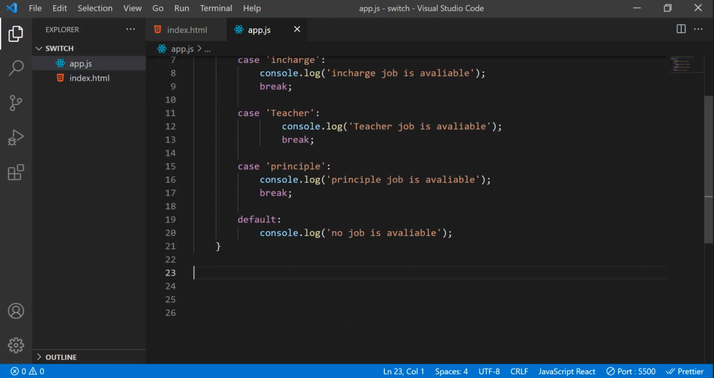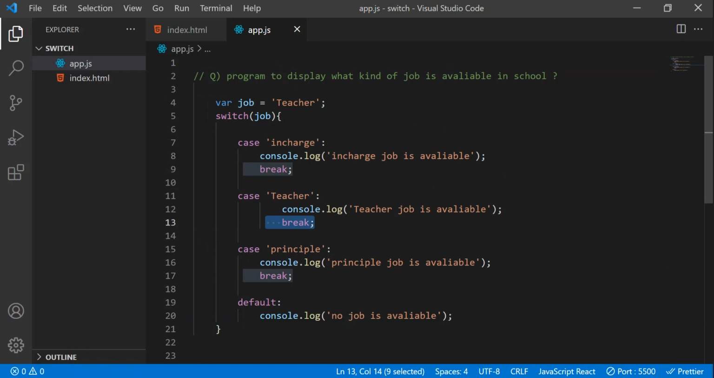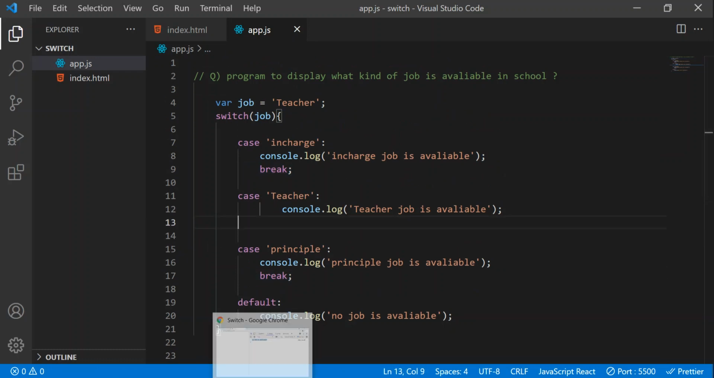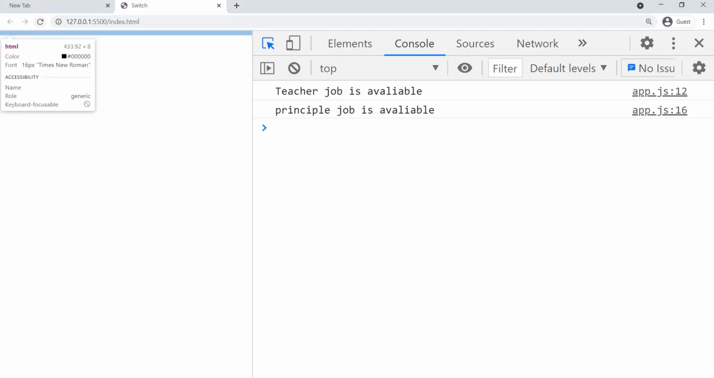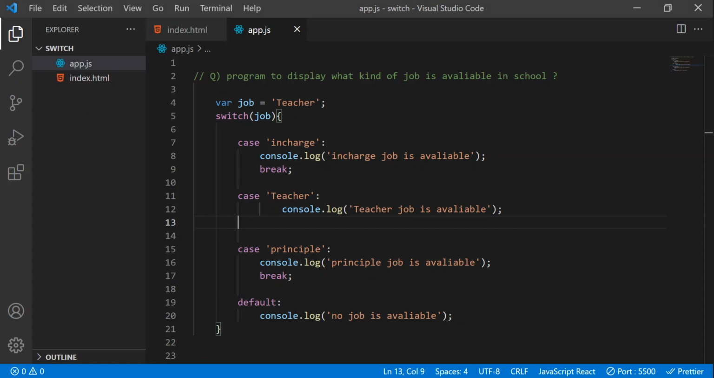Okay, but before that let's see what happens when we remove this break keyword. So I'm going to the console now. You can see, friends, if I remove that break keyword, unnecessarily that principal job is available statement also printed as output, right? Because as I told you, whenever we forget the break keyword, JavaScript, even though it has found that answer, since there is no break keyword, it will not come out of that block. Again it will go to another case, again it will compare, again it will print the output associated with that. Okay, so that is why it's very important to use the break keyword in each case.